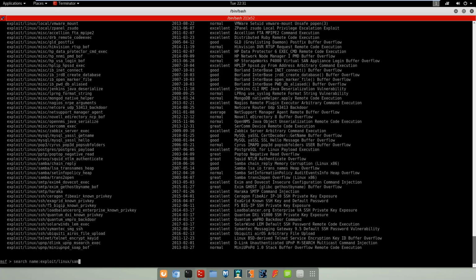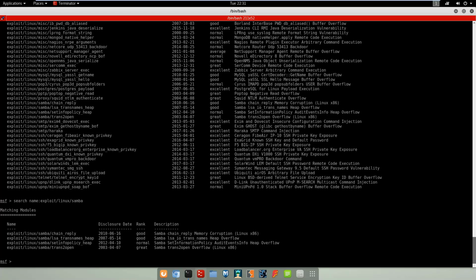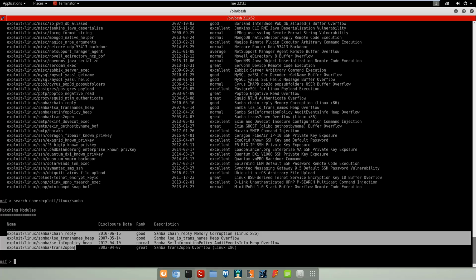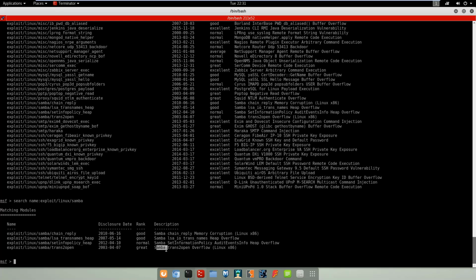Samba. And there we go. That's a better set of search results. So now we've cut it down to 4 options. And we see this one says Samba trans2open overflow. So we type use.